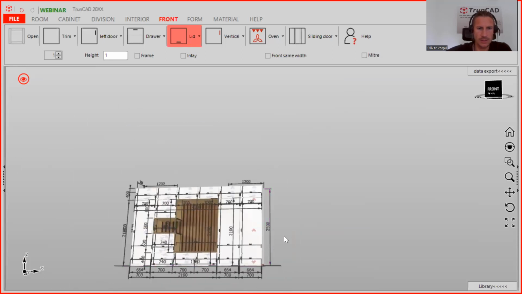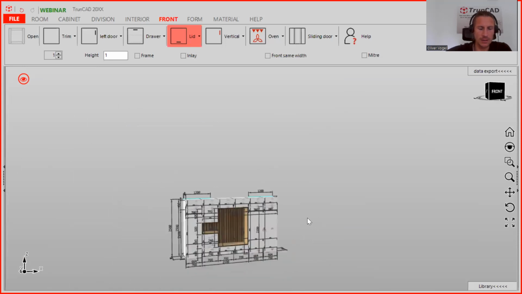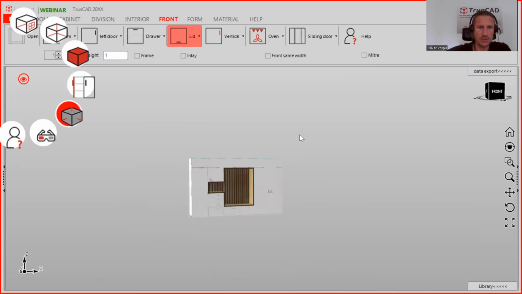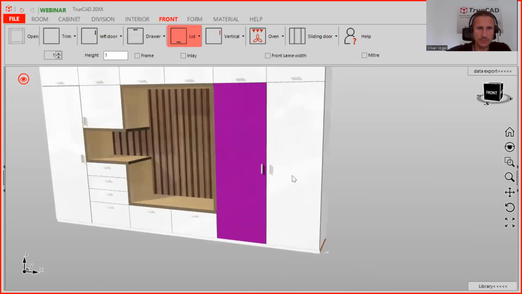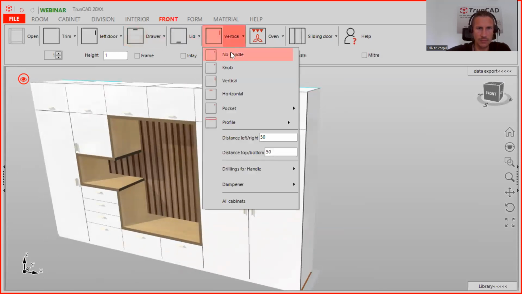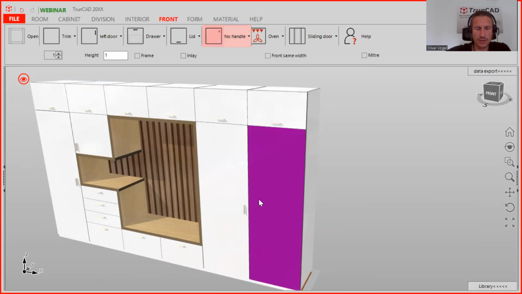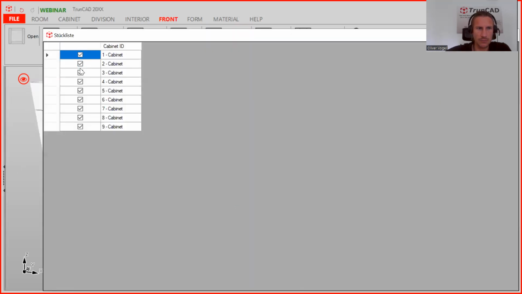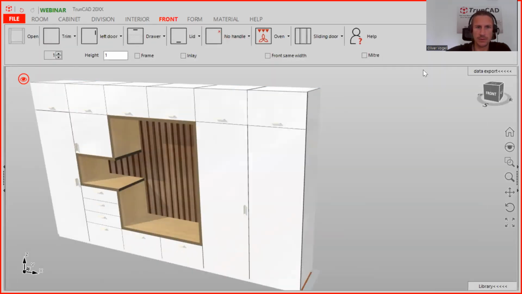All right, that is it. And when you are done, you can of course turn off the dimensions and so on. And here the handles, in this case, we don't want to have a handle. That's why we click no handle. Then we have no handle, but it is only for the right one. You can do it for all cabinets. We keep all the checkboxes active and close, and you see all handles are disappearing.